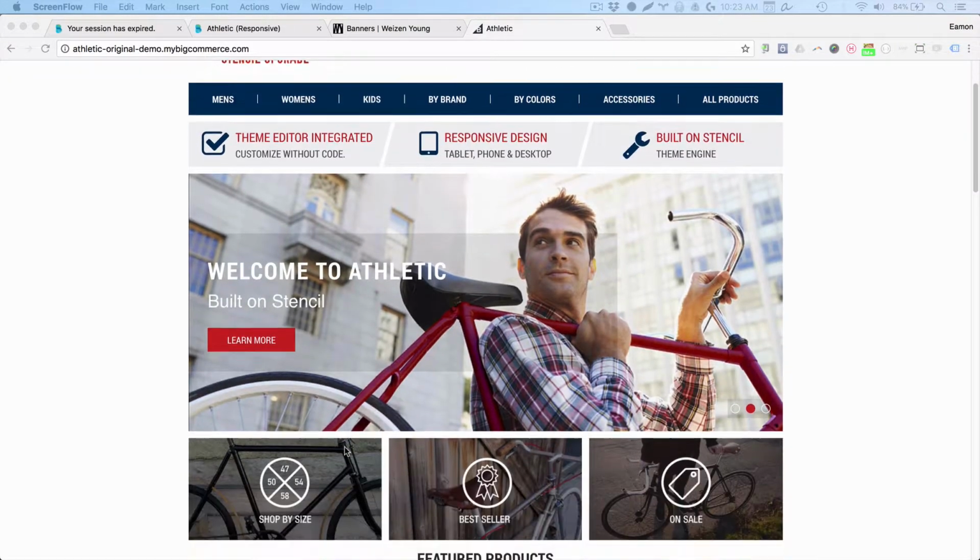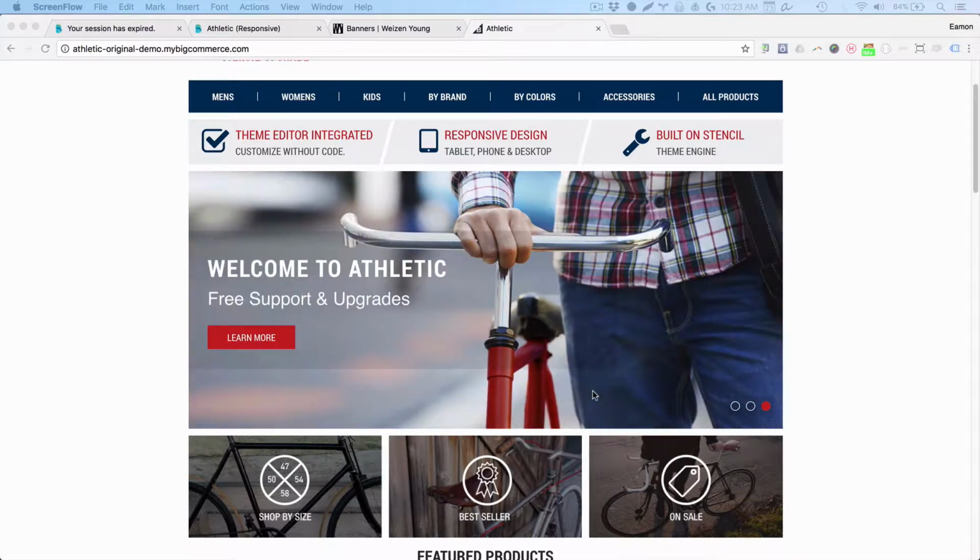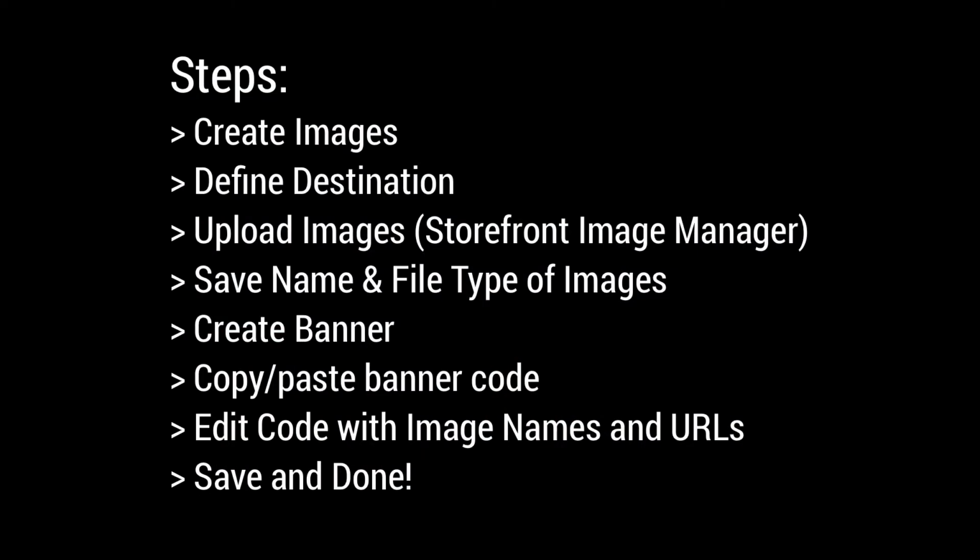Hi, in this video I'm going to show you how to create the bottom banner which appears underneath the carousel on the athletic theme. It basically comes down to 8 steps.